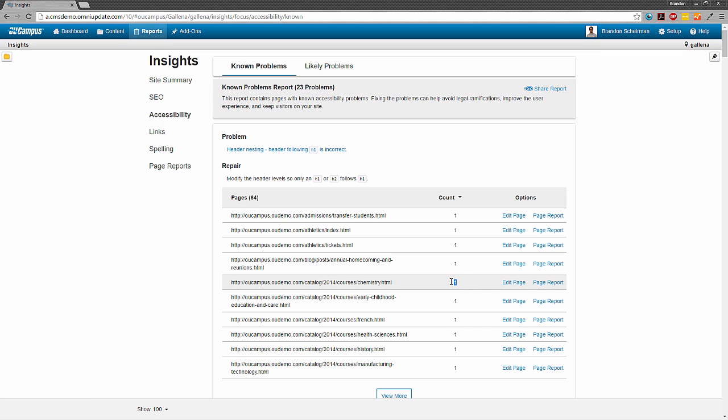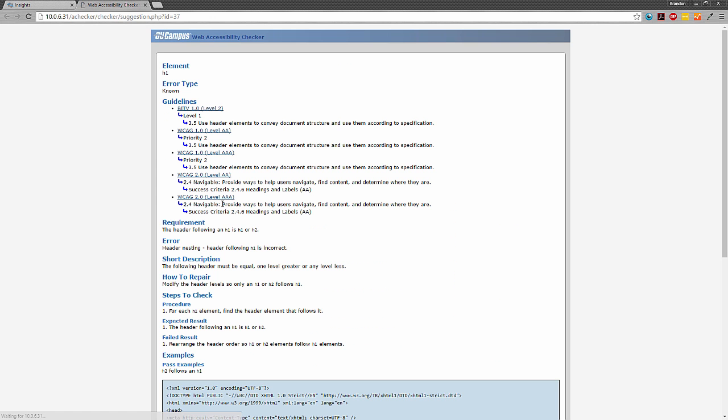Once again, you can see how many times this issue exists on a single page, and also your familiar buttons of edit page and page report. If you wanted to, you could also click on the problem itself, which gives you a more defined list of the error itself. So if you wanted to know more exactly what's causing the issue, you can drill in and grab a little more information.